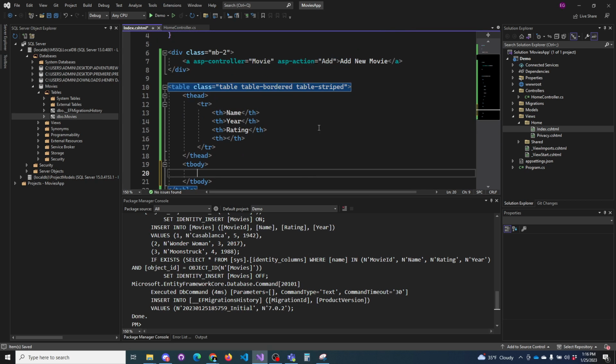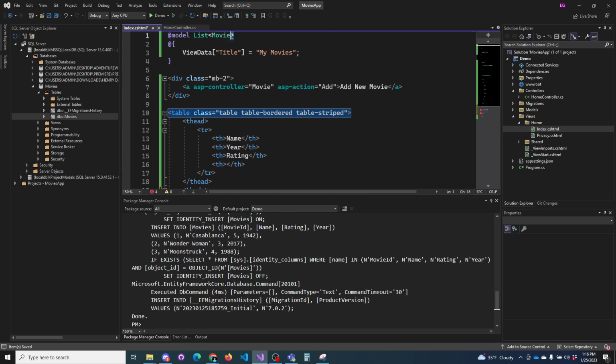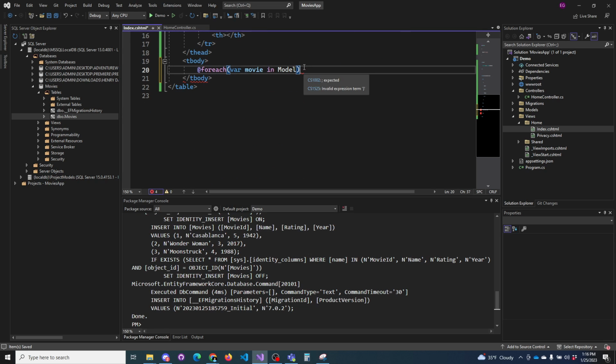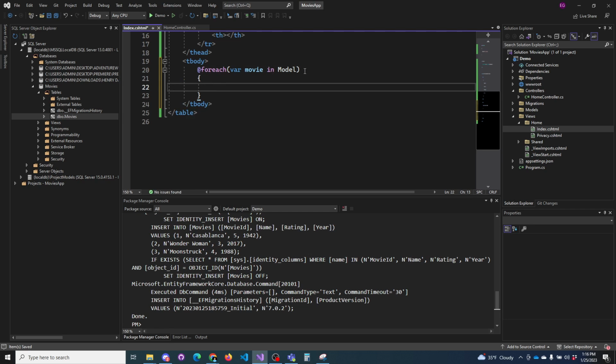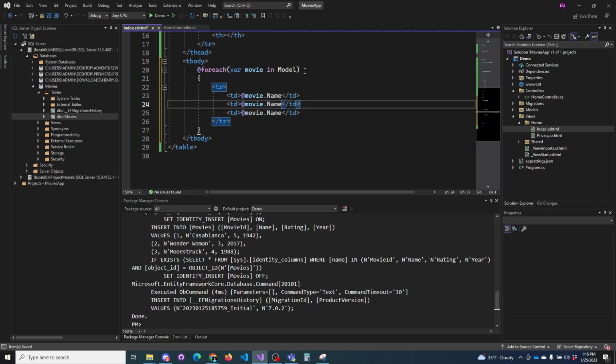Here's a little bit of Razor syntax. We get a foreach loop, for each movie in the model. So that's an interesting syntax, right? We define the model up here as a list of movies that comes in from the controller. So for each movie in the model, this is really neat stuff where we can just say, okay, let's create a row for each movie and put out that movie.name, year, and rating.